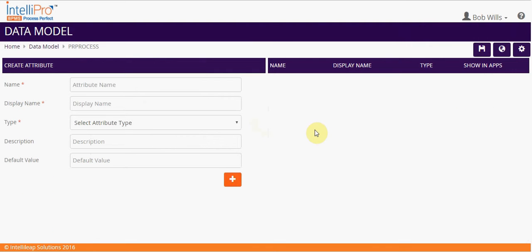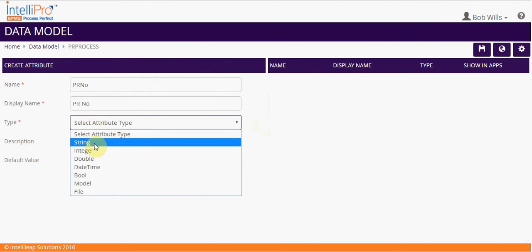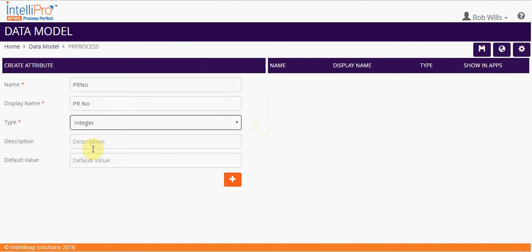Once I click on create, I would have to go ahead and give attributes or data to this particular model. So I'm going to go ahead and key in the PR number first. And let me also key in the display name. And I'll have to define or classify what type of an attribute this PR number is. So this is going to be an integer. An integer is basically the one that contains numbers.